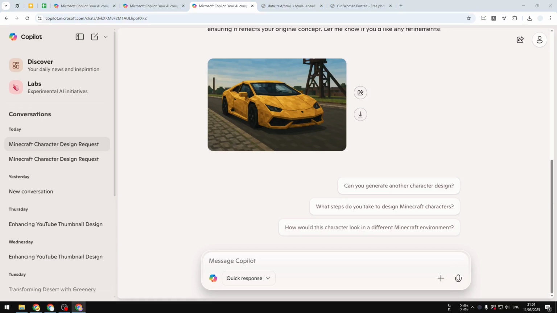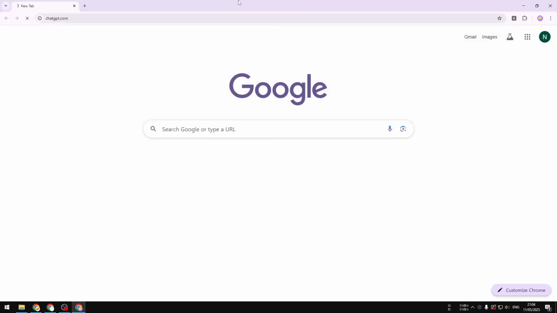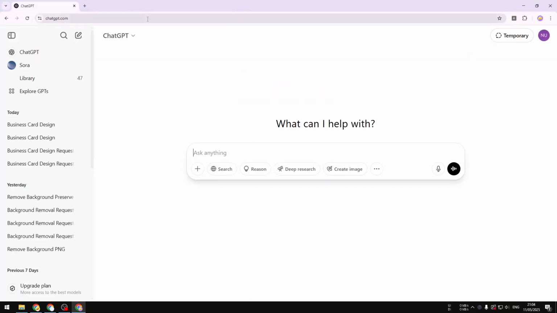Okay, first let's open ChatGPT, and after that you can log in to your account. Here you must upload your photo and you have to put that into this area. You can either click on this button and then click add photos and files and then select the photo that you want to convert, or you can also just drag and drop the file into this area.